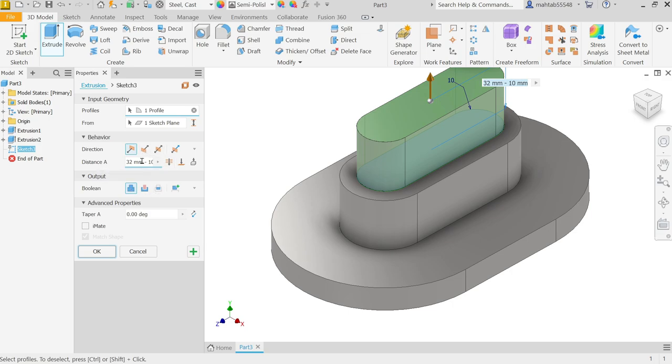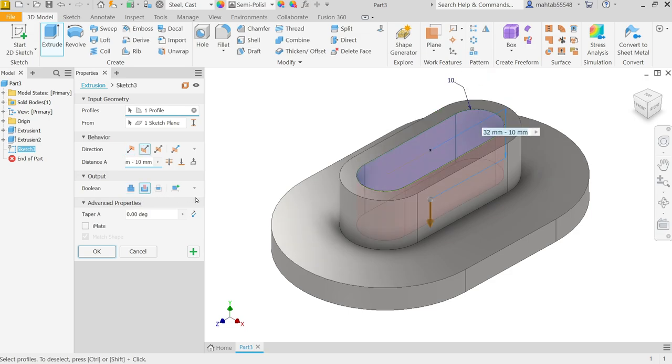Before going to change direction, here one option in output, choose cut. Now see, direction automatically change. Now depth 10 millimeter, that's it. You don't need to change anything. Say okay.